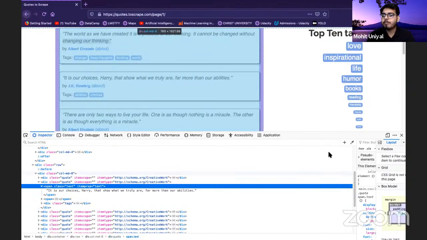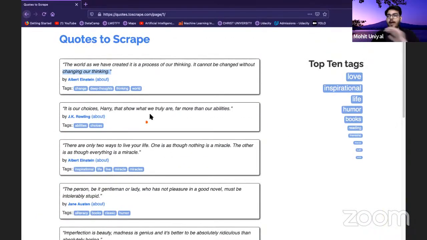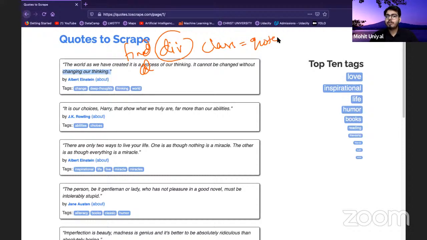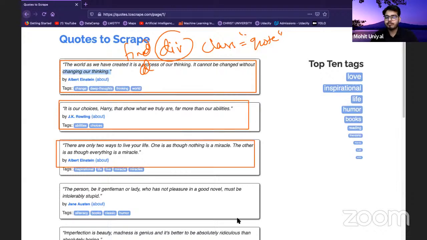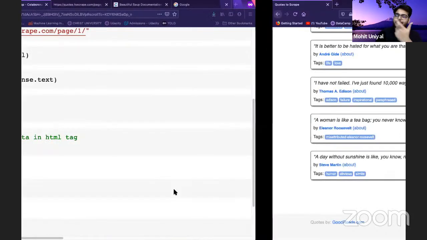So why are we looking at the structure? We will say find all divs that have class equal to quote. Now it will not give me just the first one, but all of these, all 10 in a single page, right? So let's write the code.